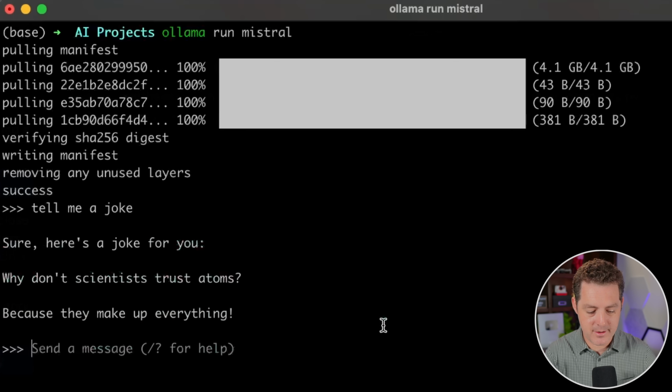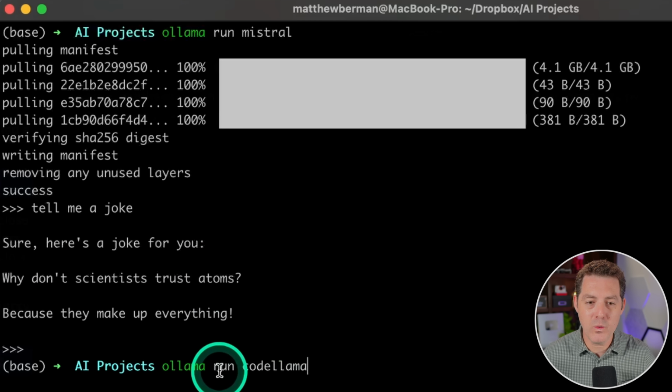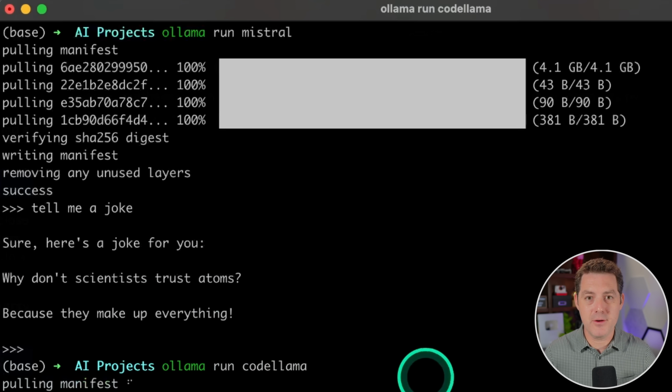So let's quit out of here. Next, I'm going to do the same thing, but I'm going to say ollama run codellama. Now it's going to download another model.